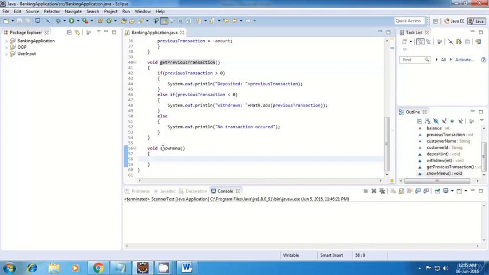Now the next method is show menu. This method is going to show or display the menu in front of the user, and that is quite a long procedure, so we'll see that in the next tutorial. So thank you for now, and we'll continue this in the next tutorial.